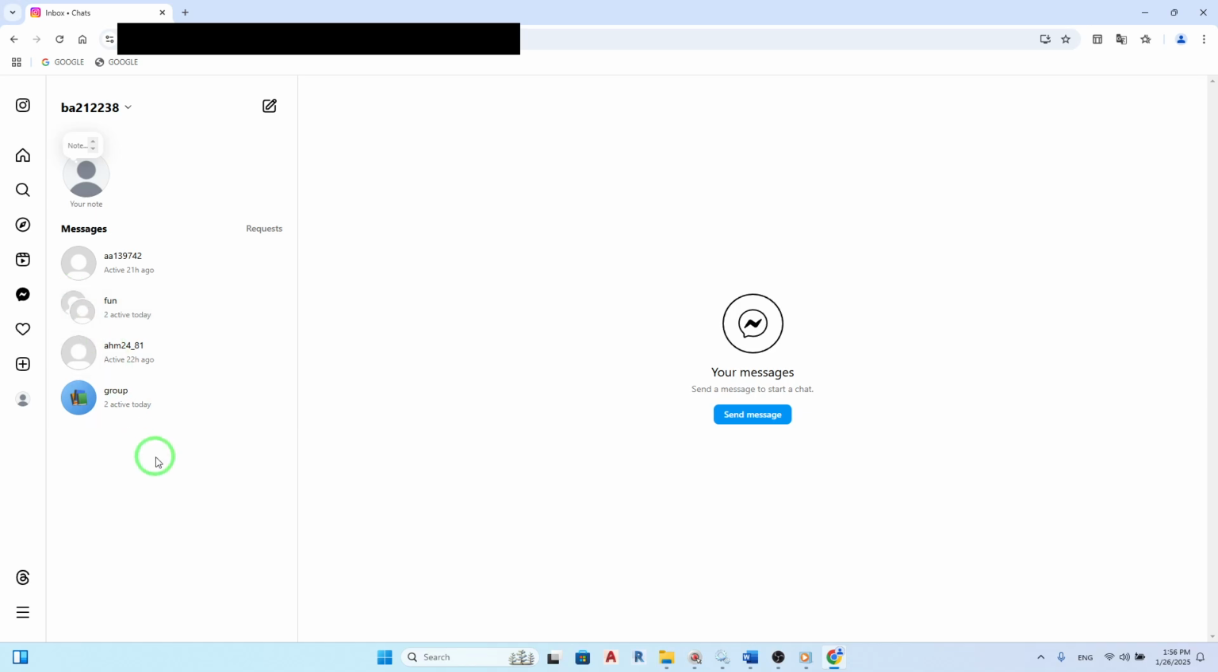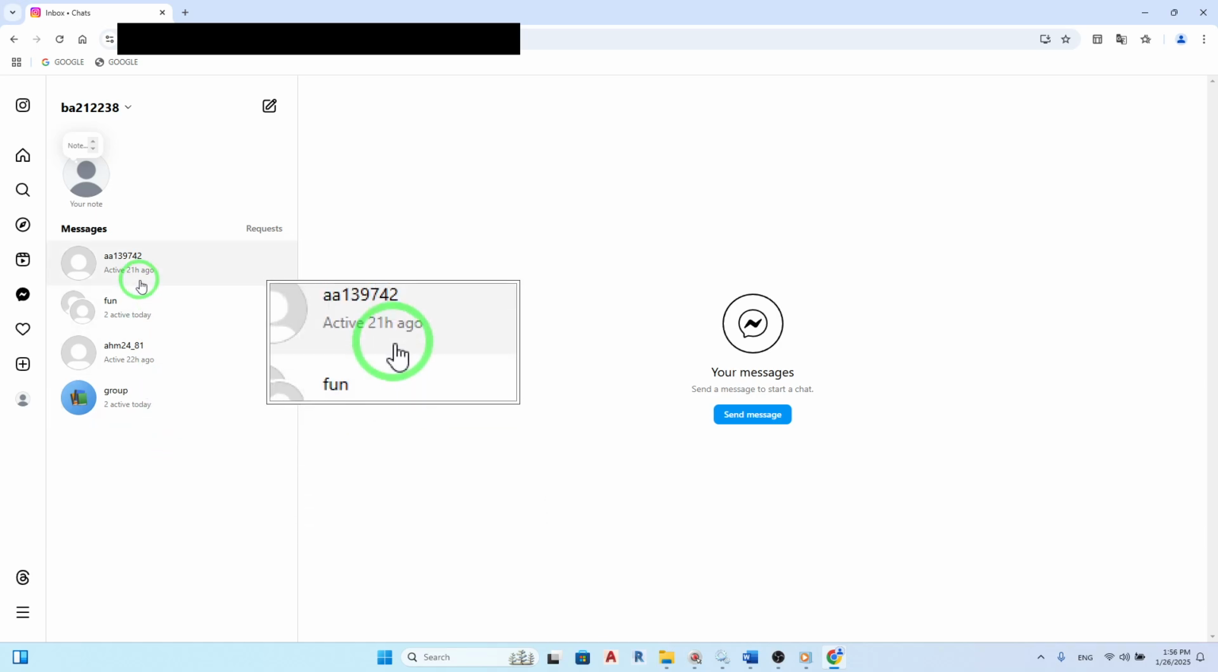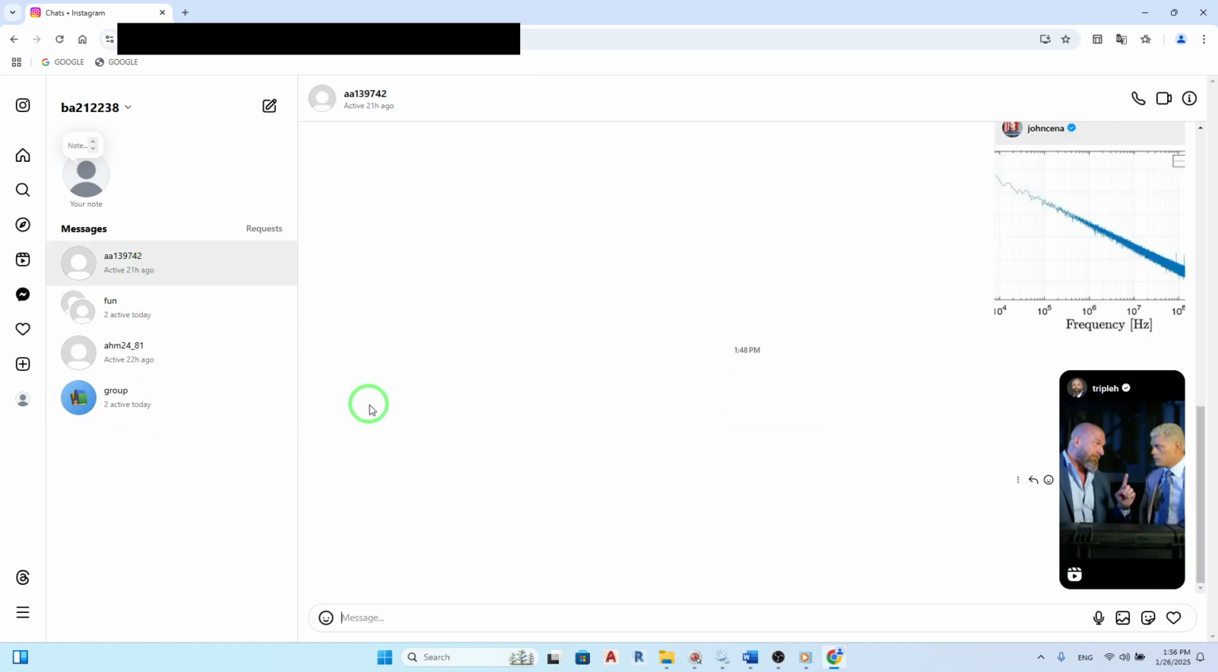Once you're in the Messages section, open the chat that contains the reel you want to check. This will bring up your conversation history with that user or group. Scroll through until you find the specific chat where you shared the reel. Now, here comes the important part. Find the reel within that chat.